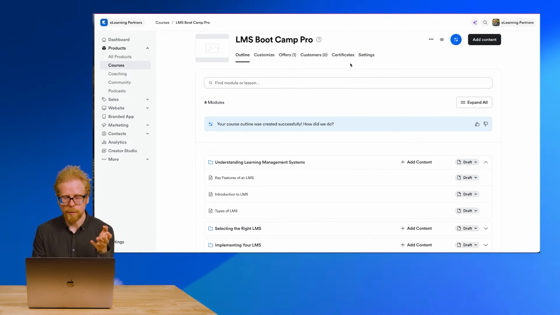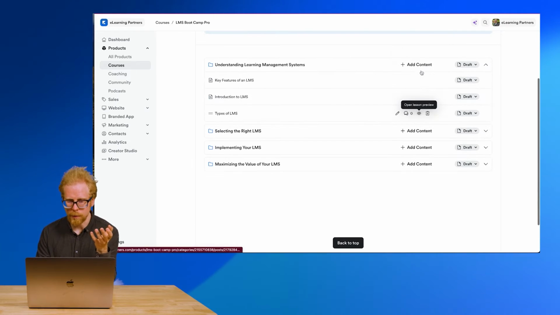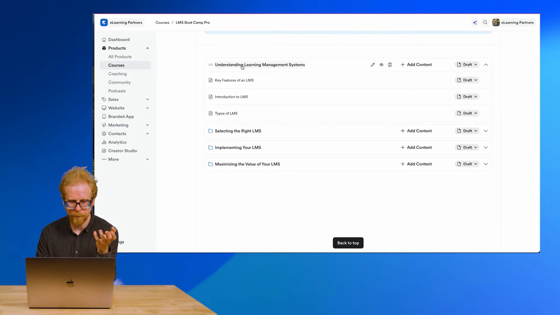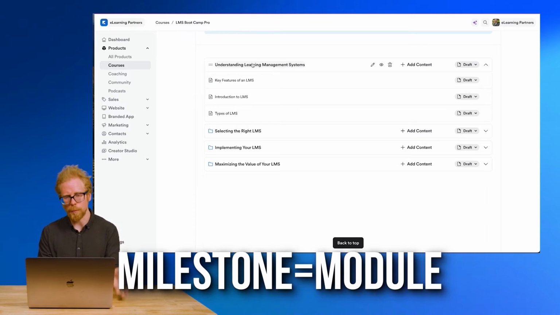This is the outline, and AI did a decent job, okay? Here are the three points that we added to the description: selecting the right LMS, implementing, and maximizing. It makes sense that it added a fourth milestone, or as Kajabi calls it, a module.